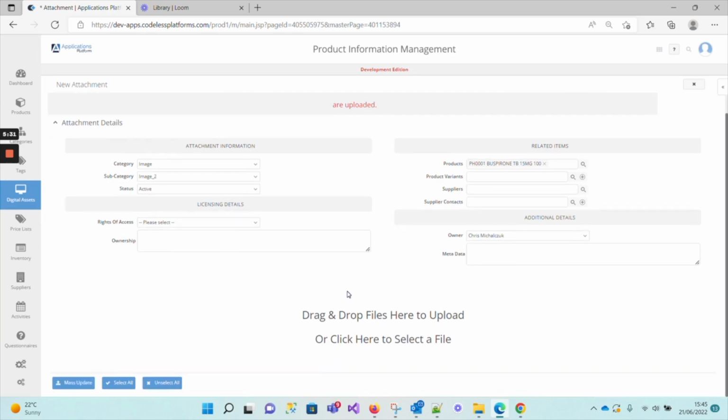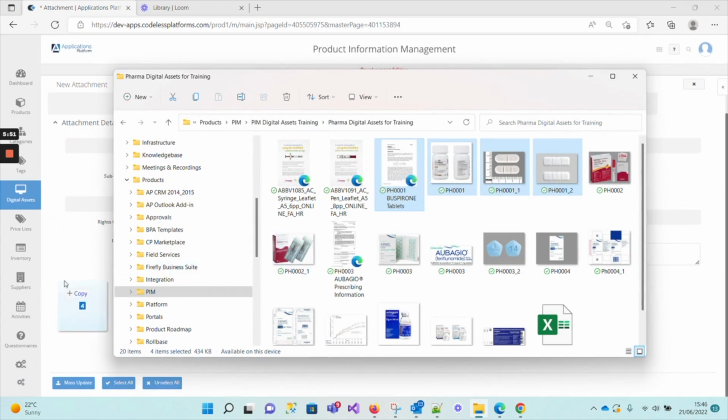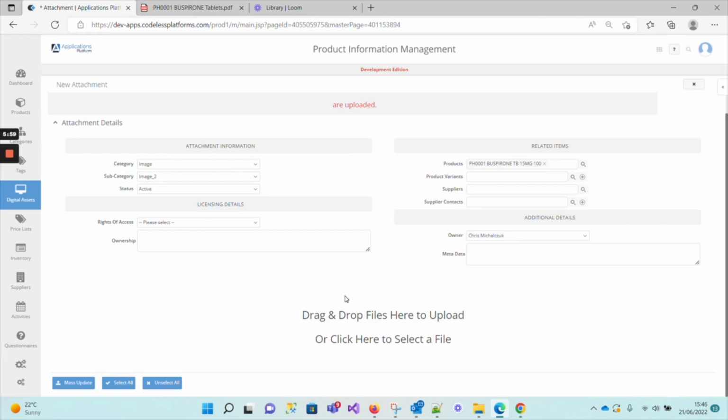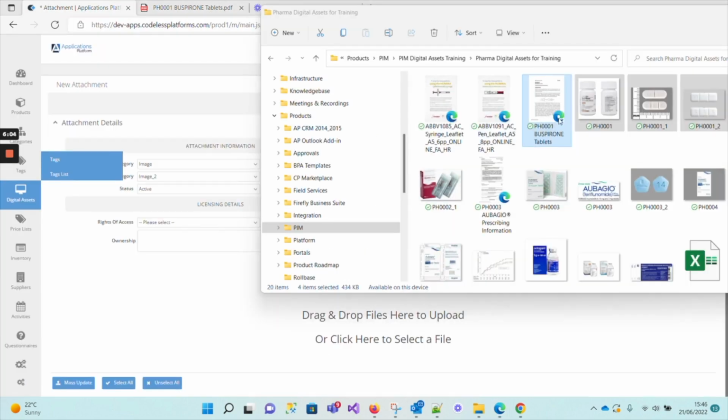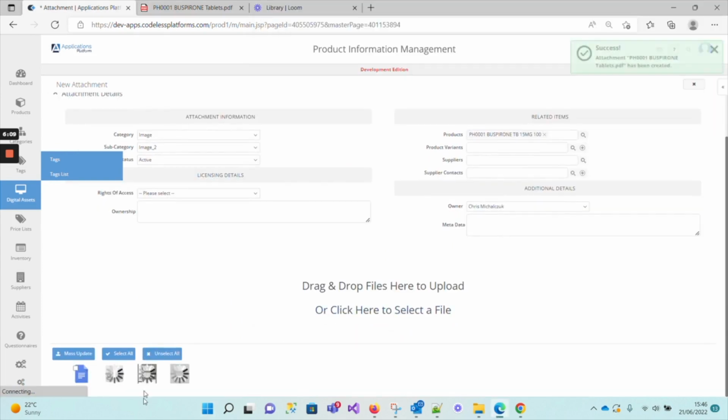But effectively, what I'm doing is I'm going to select my elements. So I want that one, and that one, PH002. We've got a PDF there as well, doesn't really matter. So what we'll do is just drag those into the box. I didn't drag them. So we're going to drag these onto the canvas. They're now uploading these images.